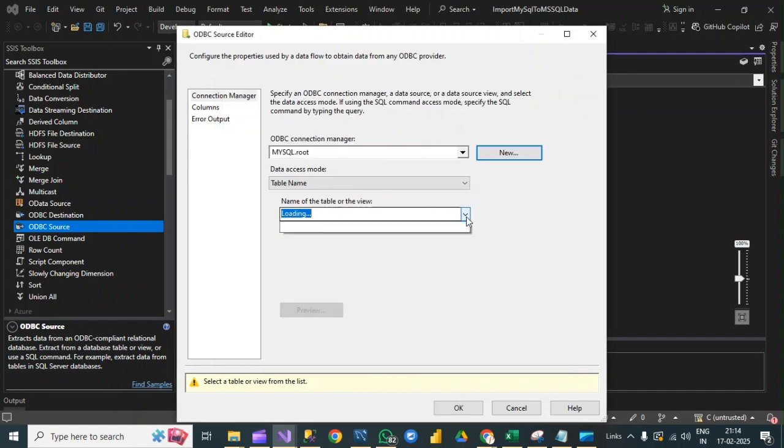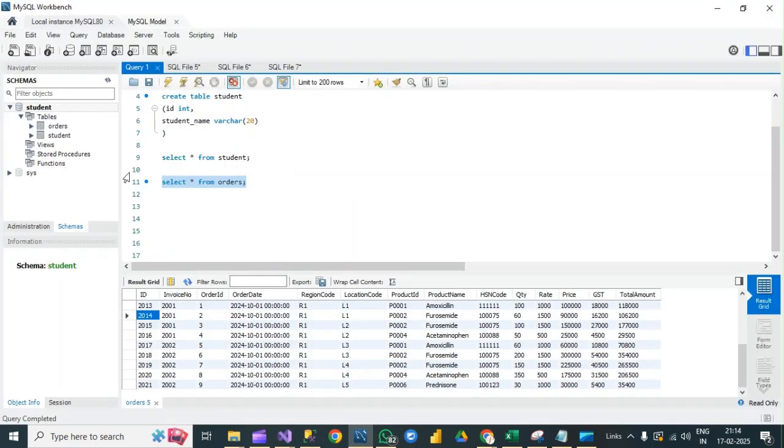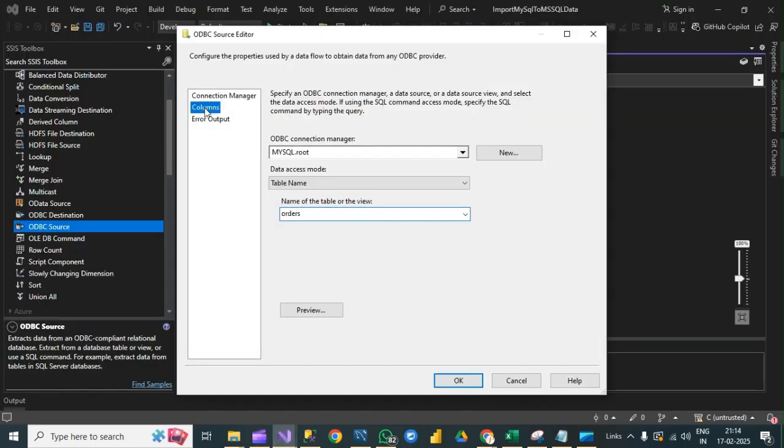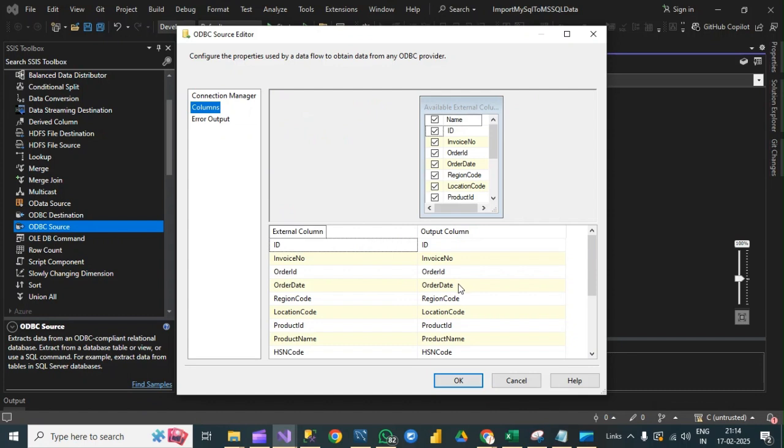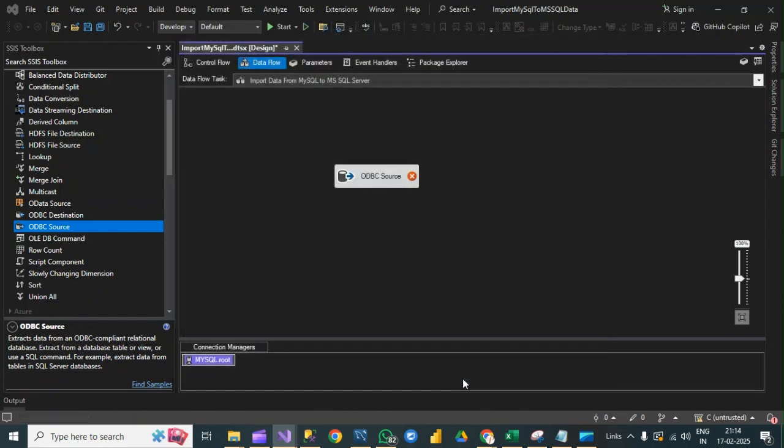Now I will select the table. My table is the order table. I will directly select the order table, because my data is in the student database, and in the student database there is an order table. So I need to import the data from this order table. All the data I need to import from this table to the MS SQL Server database. I have selected that. Then I will go to the column. Column is fine. Then go to the error output. Then I will click on OK.